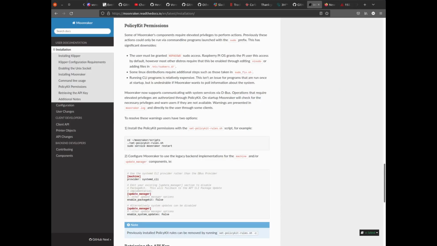So here in the Moonraker documentation, there's a section called Policy Kit Permissions, which is where we were getting the actual warnings right after the install when we went to Mainsail. The installation instructions give us two options, option one and option two. I'm going to go with option one. I think it's the easiest. It's simply, again, running a script that's already been installed. We just have to copy and paste the instructions right here.